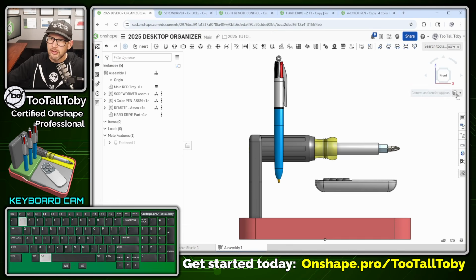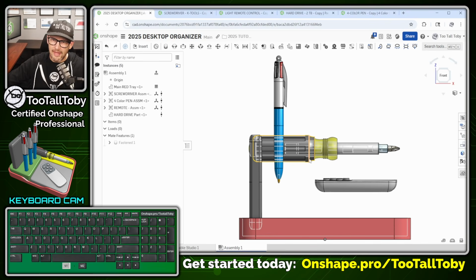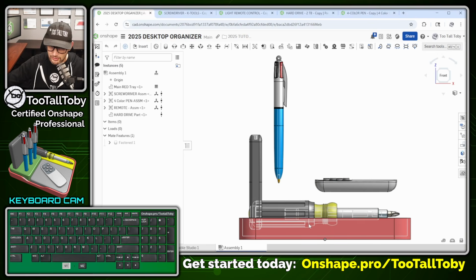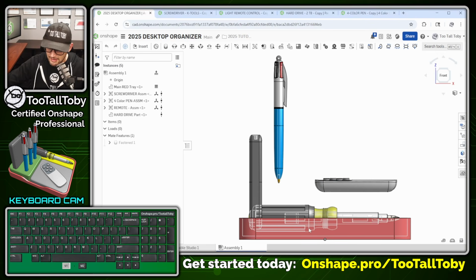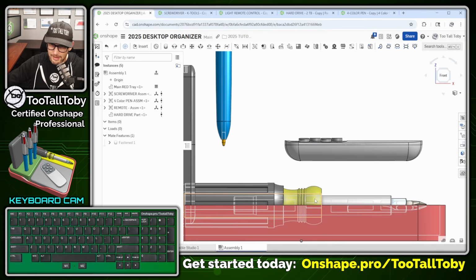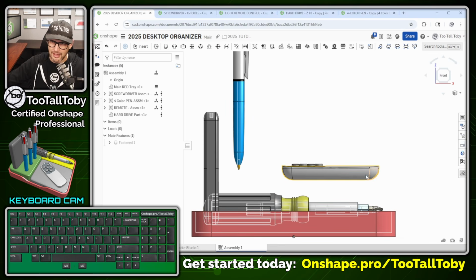And we can fly out this cube here, and we can say that we want to use our hidden lines visible. So hidden edges visible. And that way, as we drag this component down, we can kind of see where it is relative to the bottom of the assembly. And I think that what I want for this one is I want it just to be a little bit above where the blocks are going to end up. So just a little bit above where the blocks are going to end up there.